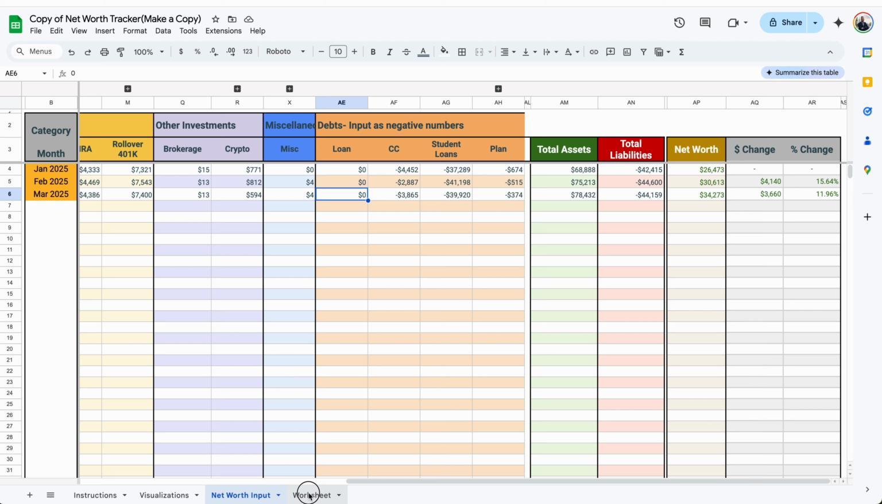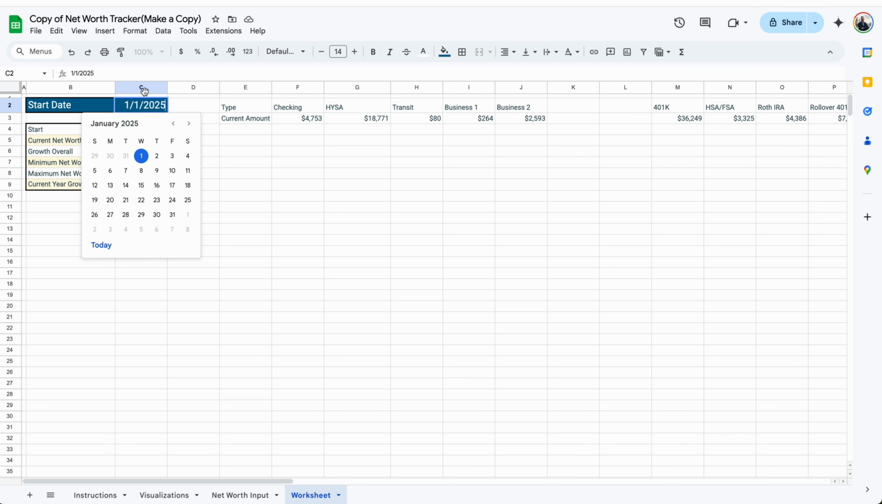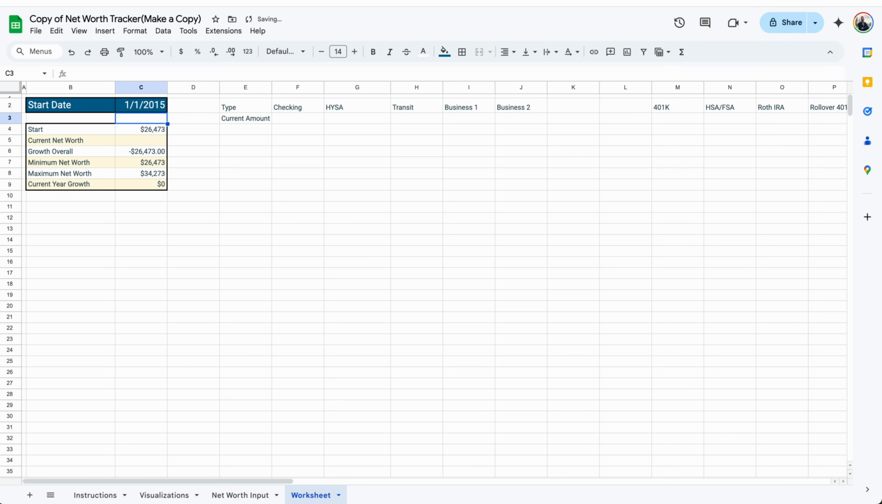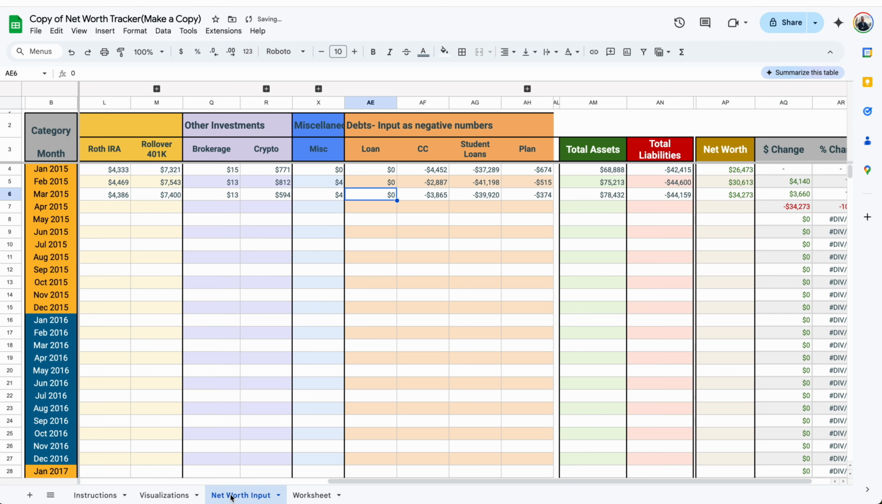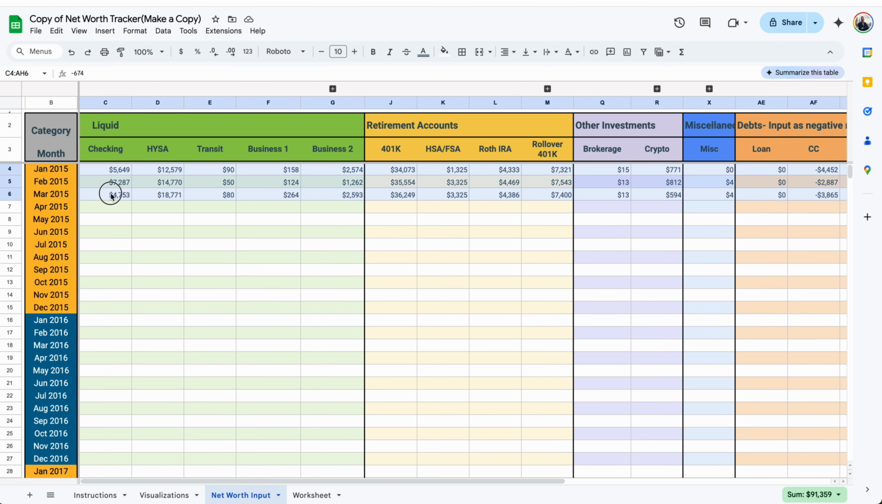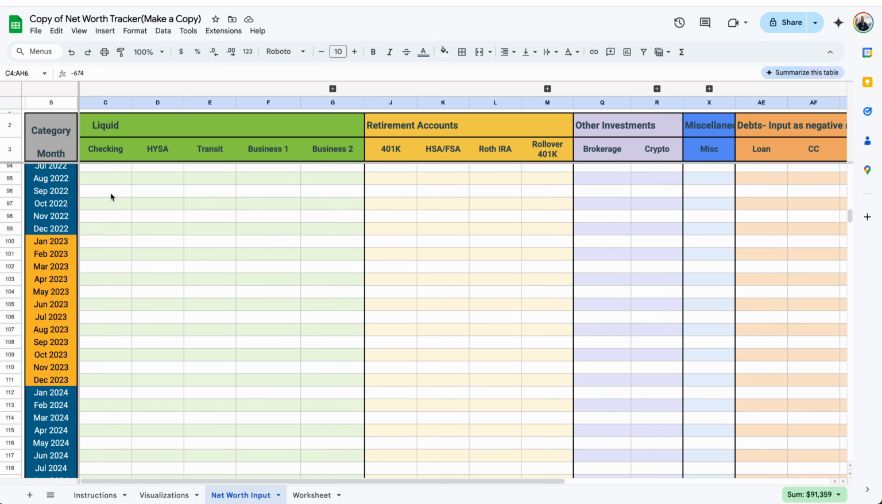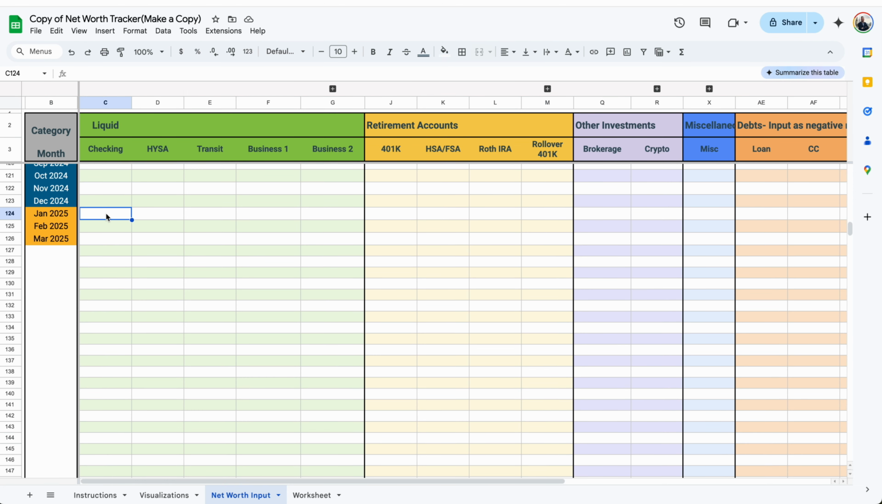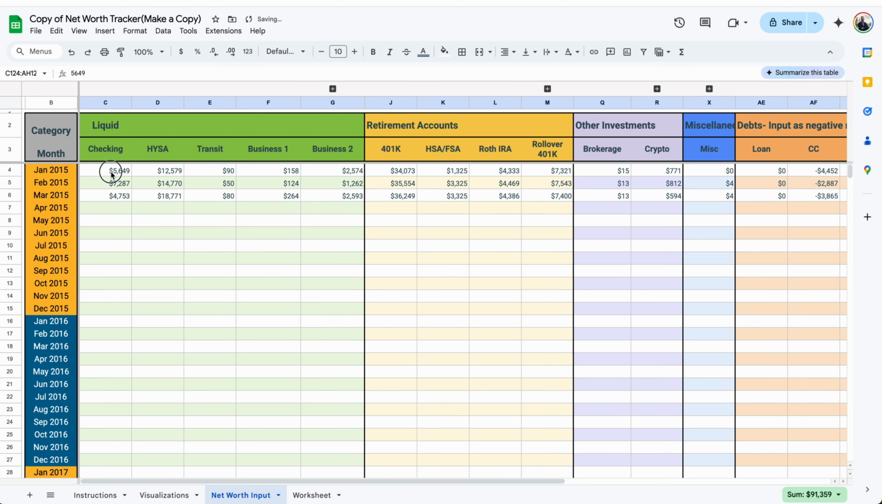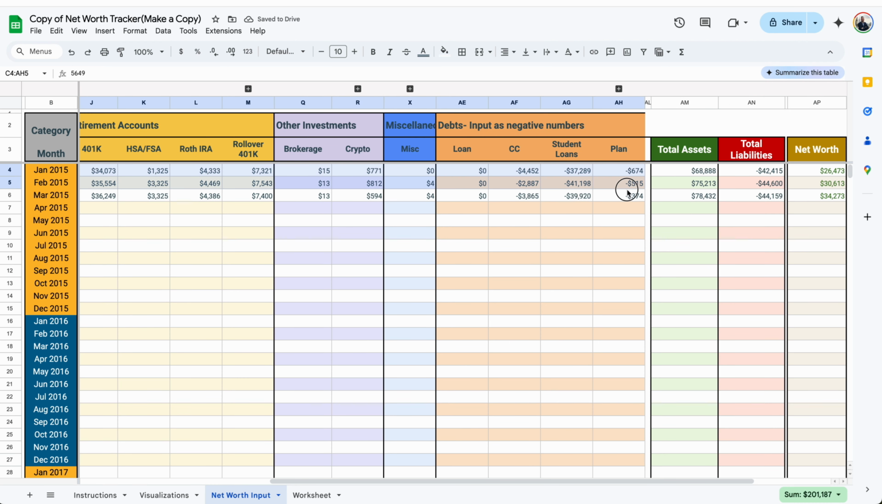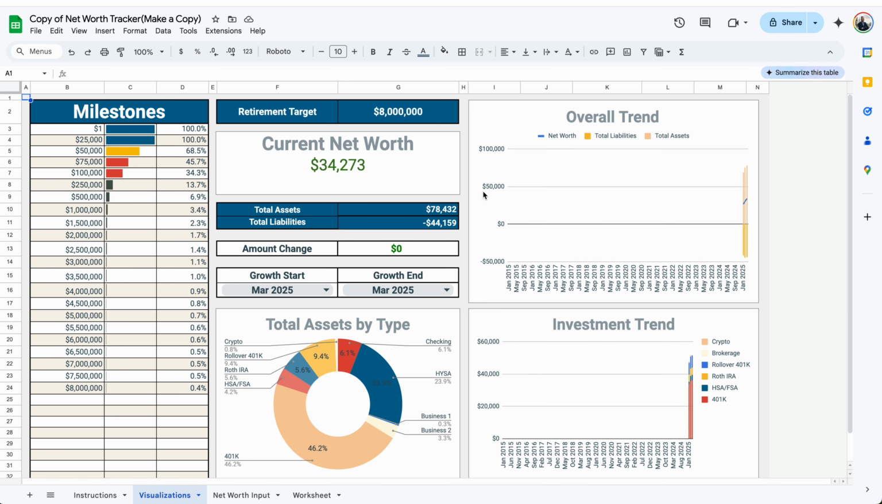If you do want to change this later on, you can simply double click. Let's say I want to go back to 2015. I can do that. And then on my net worth input, I just simply need to copy all of this that's here already to go match where it was before. So I'm going to copy that, then go all the way down to January, paste that, and then delete what was currently there. So for our visualizations and such, this is going to look a little bit funny until we actually fill out the data, but that's how that works.